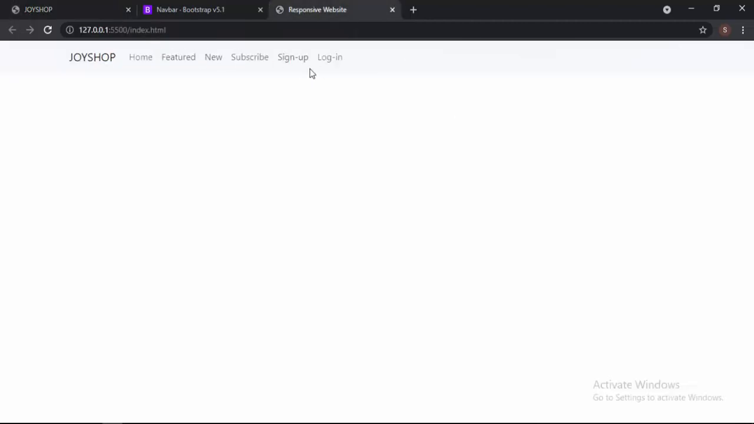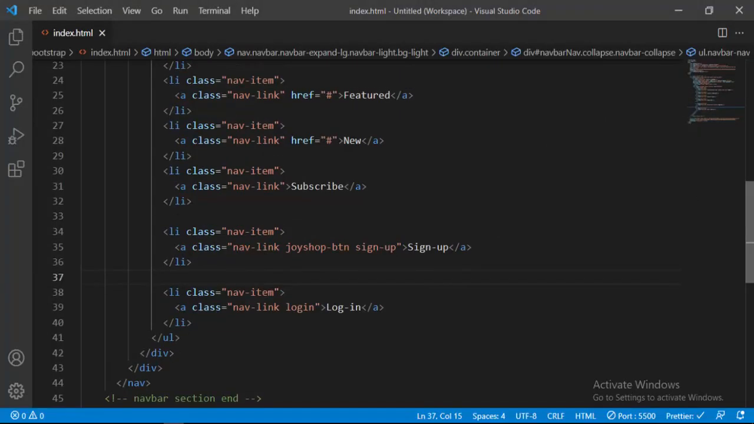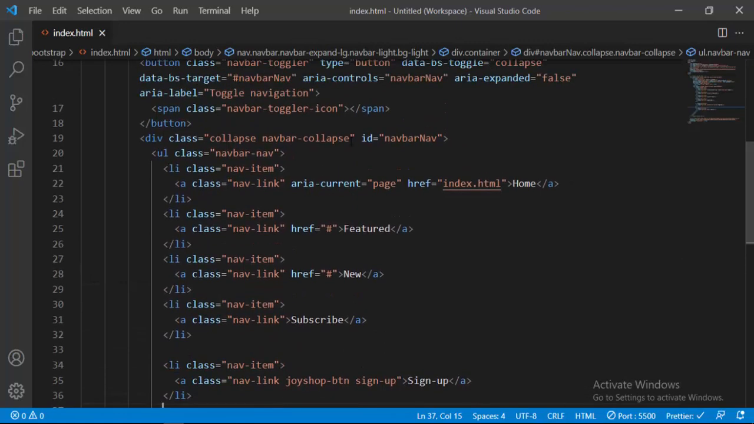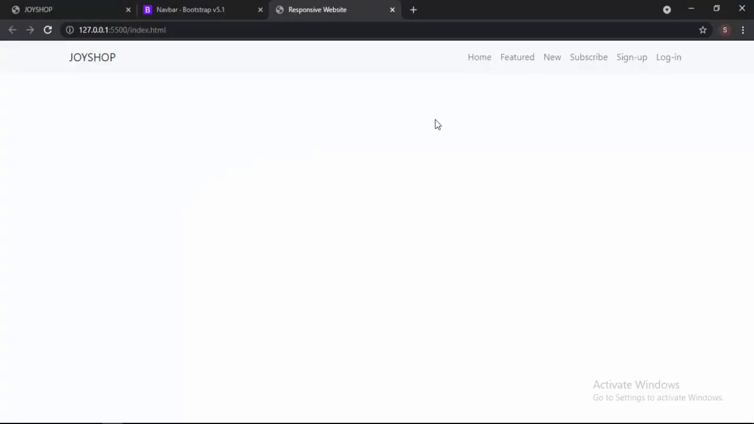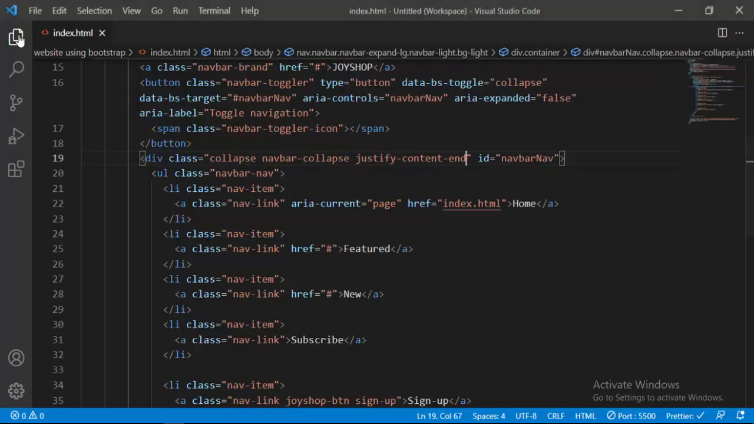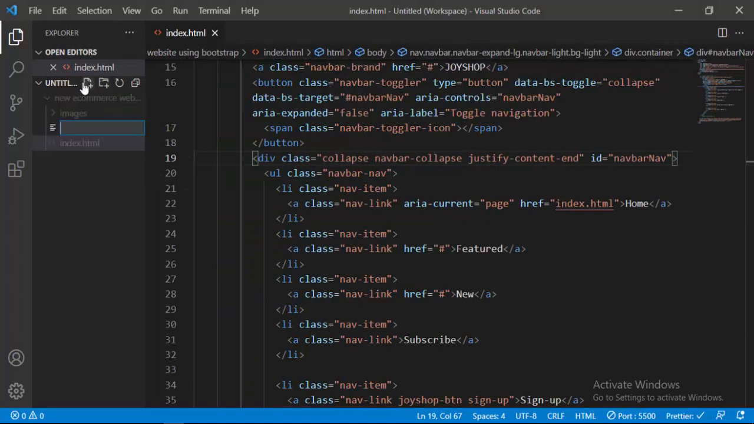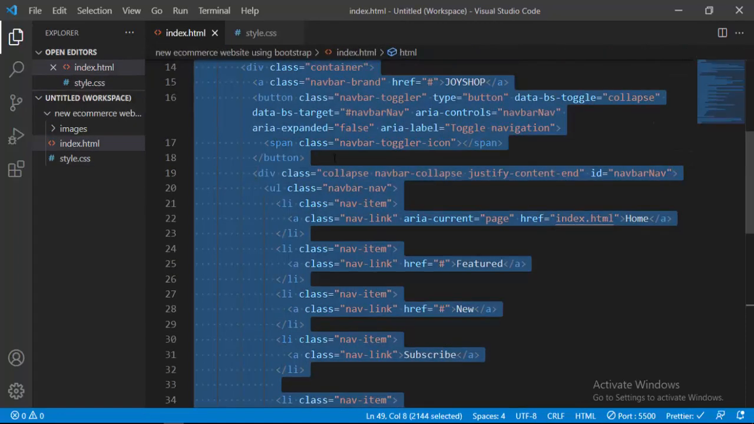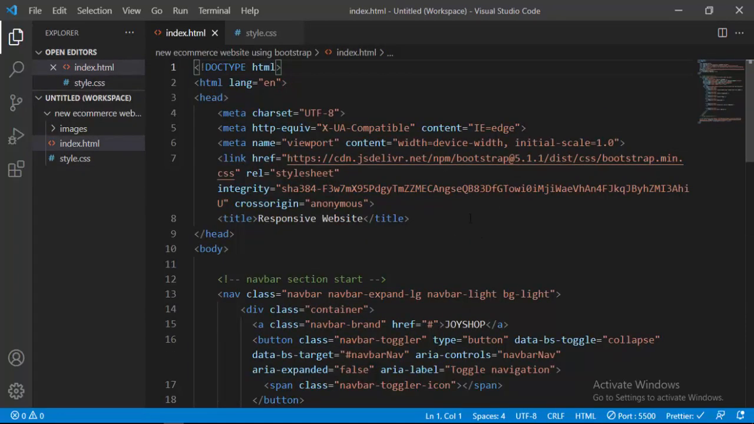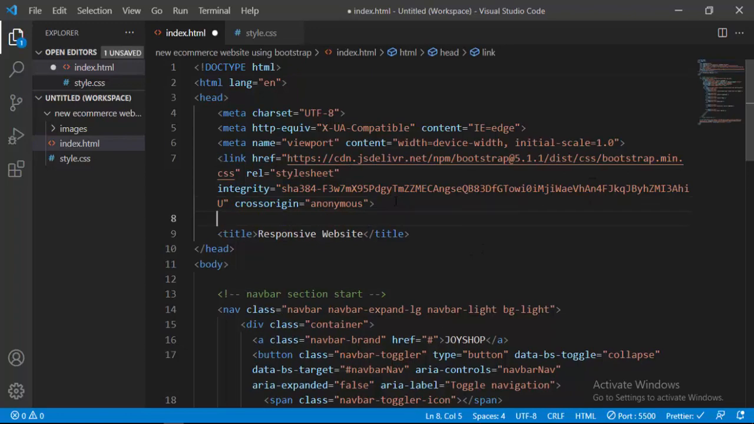And we need to move this to the right side. To do so, I'm gonna go here and find the collapse, and here I'm just gonna type justify content to the end side. So now you'll see that it easily moved to the right side. Now we have to customize this and also change its font family. So to do it, I'm gonna create a custom CSS file. I just come here and say style.css, and we need to make sure that our CSS file is connected with our HTML. So after the CDN of Bootstrap, I just come here and type a link and style.css.